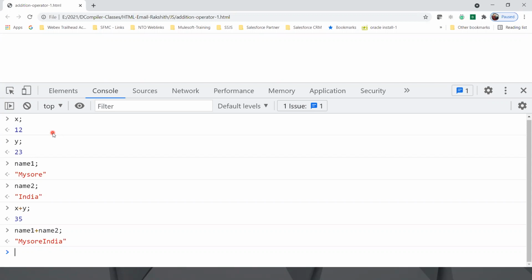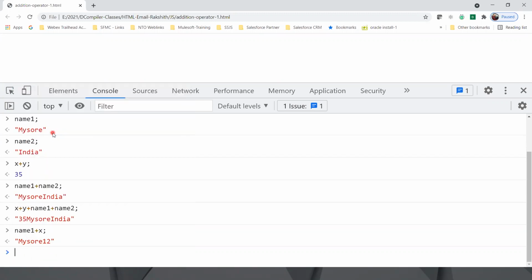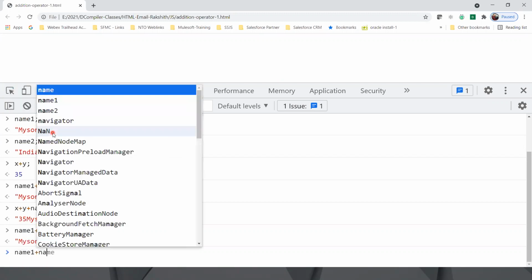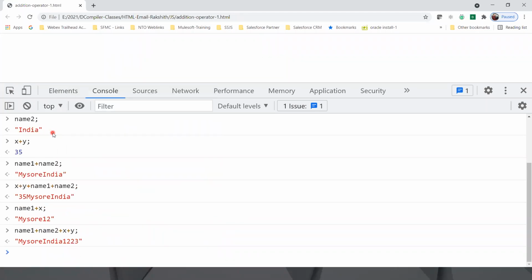Now what will happen if I add x plus y plus name1 plus name2? What do you see? 35 Mysore, India, right? Now let me change it. Name1 plus name2 plus x plus y. What do you see? There is a difference.